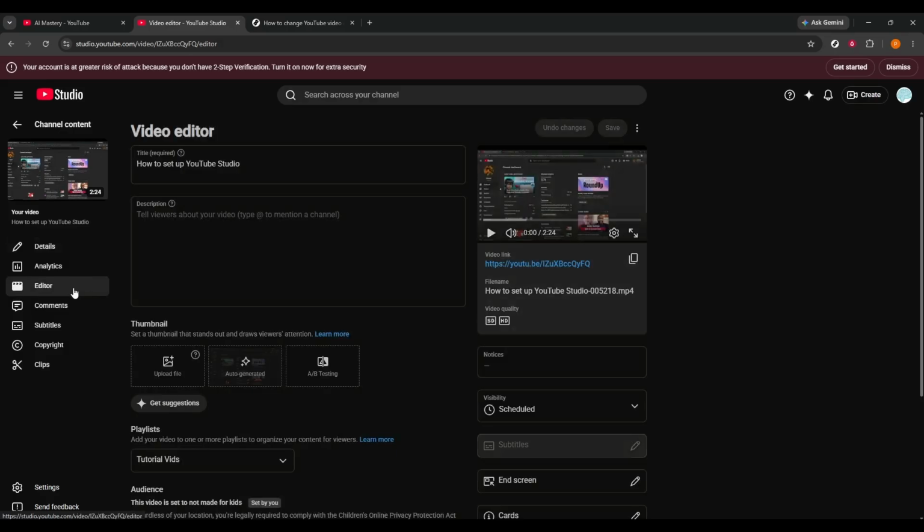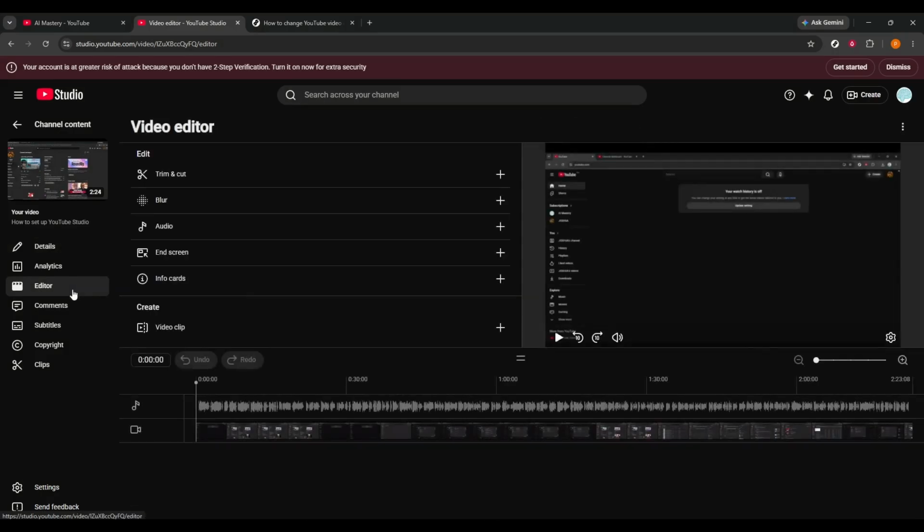This is the video editor. And here is the really important part. Right underneath the video preview, you will see 3 tabs. There is Trim, there is Blur, and then all the way to the right, there is End Screen. Click on End Screen. Now you're in the End Screen editor. This is where the magic happens.